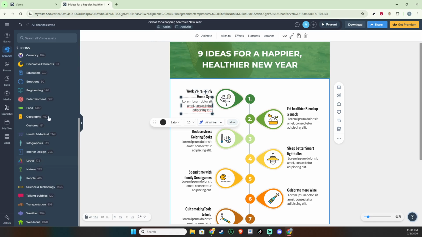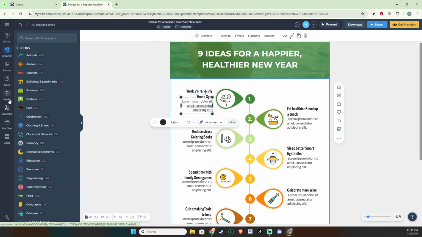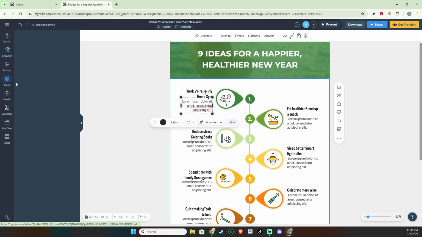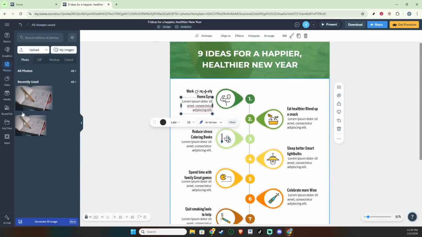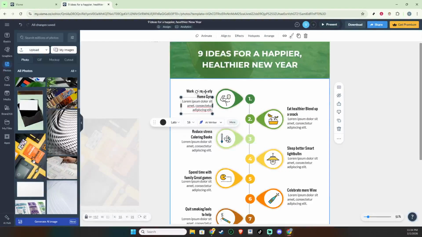For data, insert a chart that matches your information type. Bars for comparisons, lines for trends, pies for parts of a whole. Enter your numbers in the chart's data table and adjust labels, colors, and legends for clarity. Use photos or illustrations to support key points, but balance them with white space so the design doesn't feel heavy.